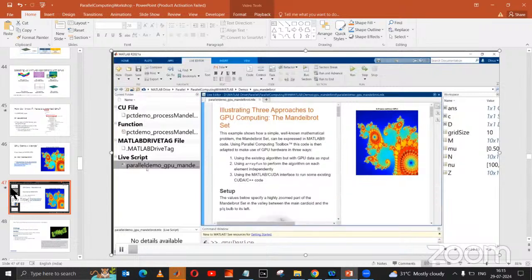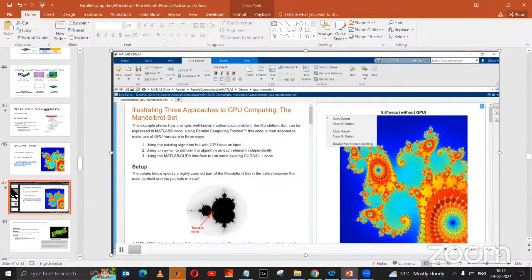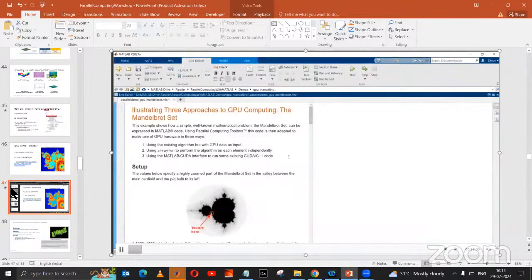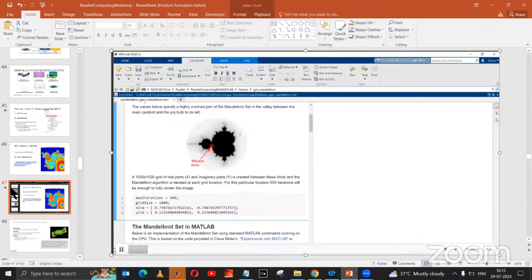Next, this is the approach for GPU computing. That is the Mandelbrot set, where you can see the use of this algorithm with GPU data as input. Next is the arrayfun function. gpuArray basically helps to transfer the data between the CPU and the GPU. Here the maximum iteration is 500.